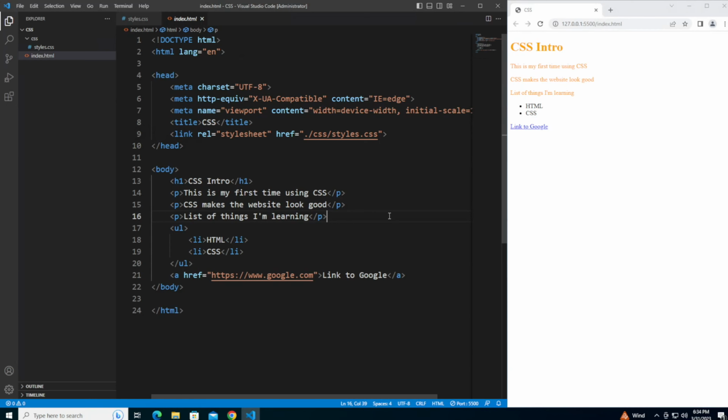Hey there. In this video, we're going to be talking about the ID and class selectors in CSS and how you can use them to style your web pages.